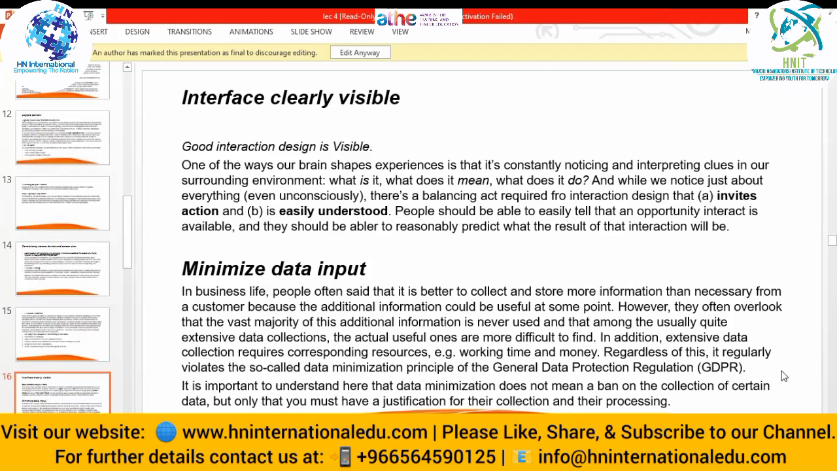It is important to understand here that data minimization does not mean a ban on the collection of certain data, but only that you must have a justification for their collection and their processing. If you are taking some personal information, you should have some justification for why you are taking that. So that is really important.